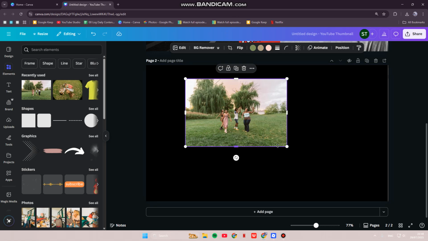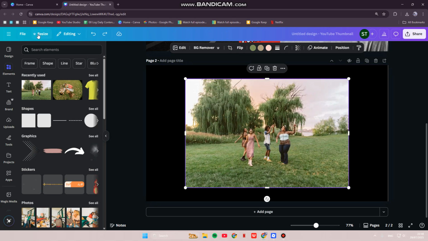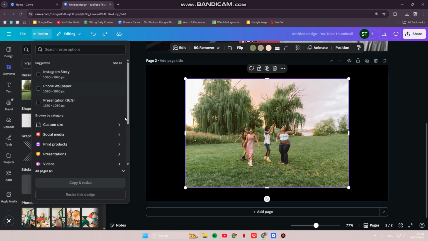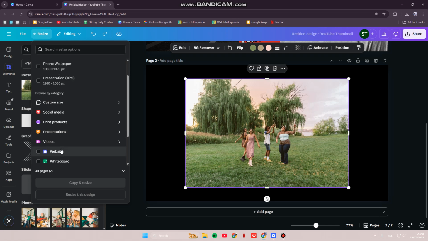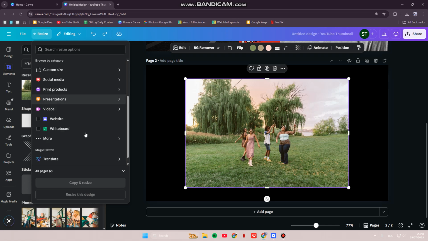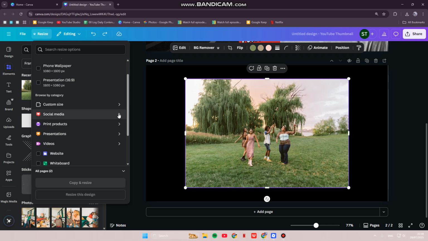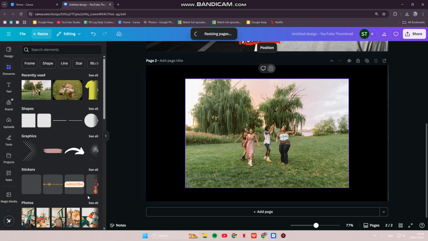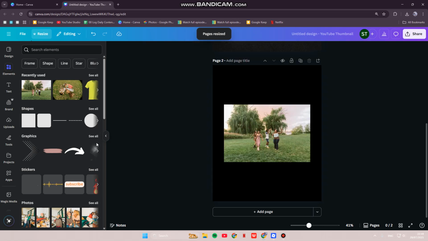Or you can also just go to the file options, or here the resize is at the top left corner. You can click on it. So if you're a Canva Pro, the resize will be here and you can just choose the size that you want. For example, I'm going to go with social media. Let's say I'm going to make it Instagram post size. You can click on copy and resize and a new canvas will be open, or you can just click on resize this design. So just wait because it will be resizing the pages.